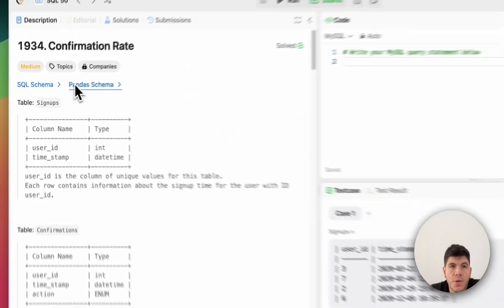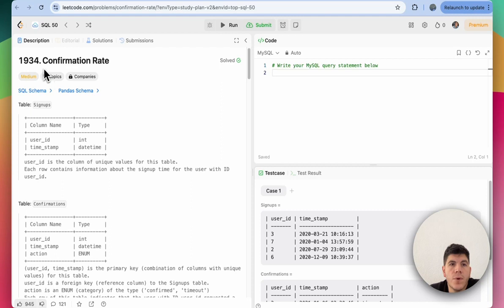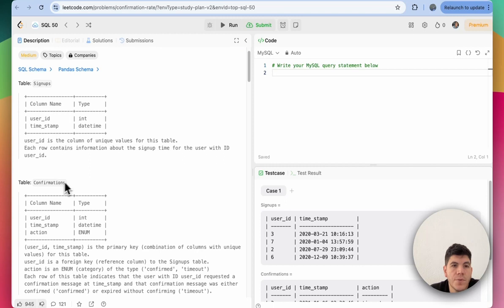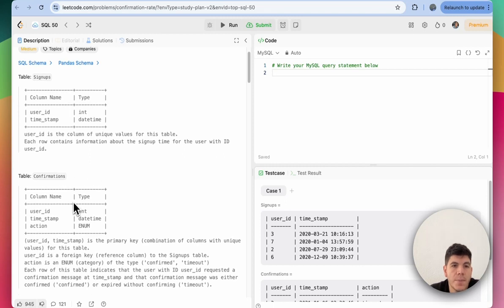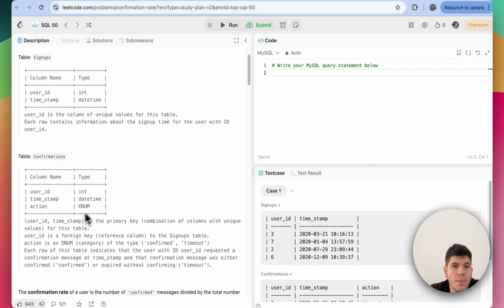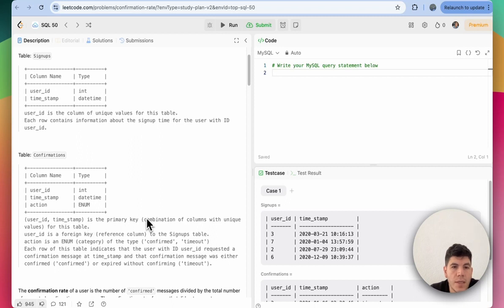Okay, we are looking at problem number 1934 about the confirmation rate. We have been given two tables again: a signups table that has user ID and timestamp columns, and a confirmation table with user ID, timestamp, and action. User ID is a column of unique values for the table, and user ID with timestamp is a primary key.